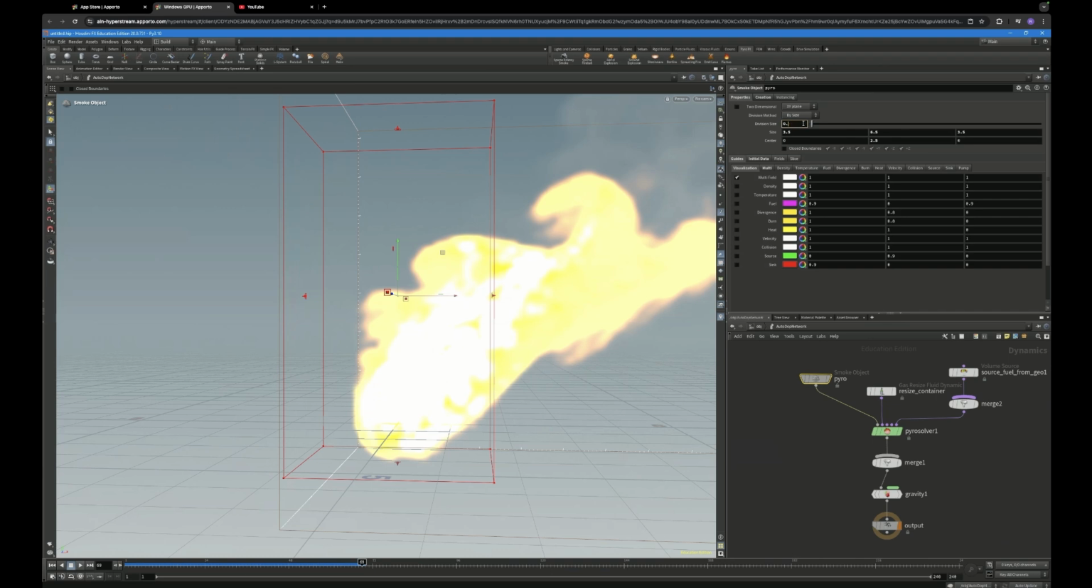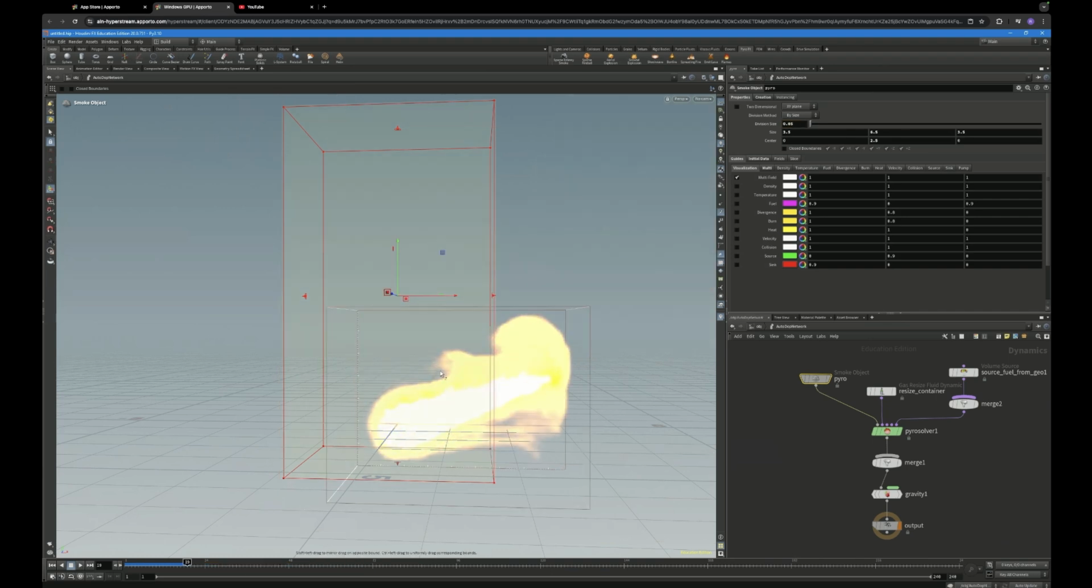Then if you go to the pyro smoke object, let's try division size. If you set it to 0.5, does that look like it's even changed? Maybe 2.5. Yeah, I think that is definitely changing. And if you turn down this division size, it'll be a bit more detailed, but it will just take a bit longer to render out.